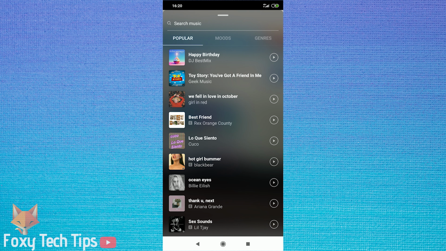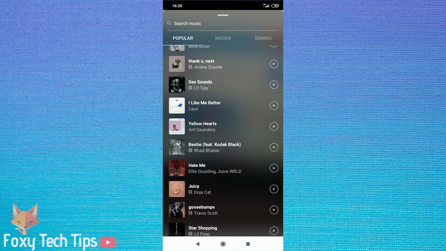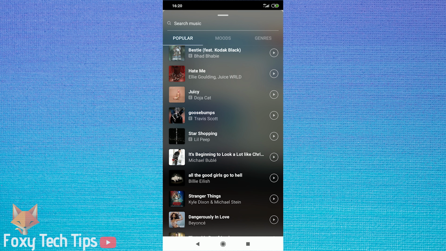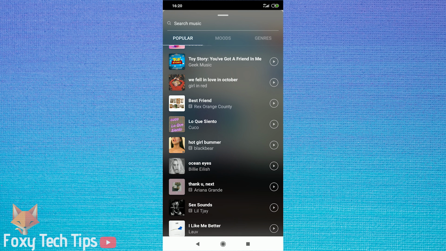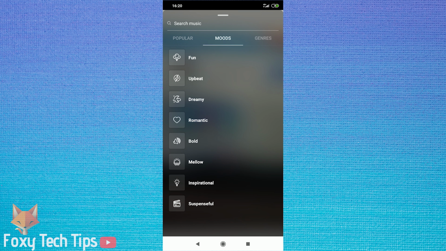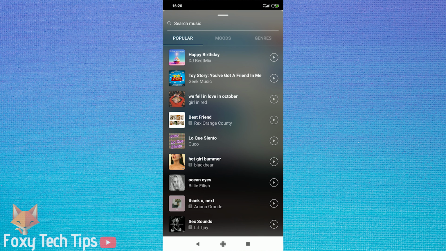Now you can browse through all the music you could ever wish to add to your story. You can browse the most popular tracks, select a mood or genre, and search for your favourite artist. Tap on a track to add it to your story. There would normally be music playing right now, but I had to mute it for copyright reasons.